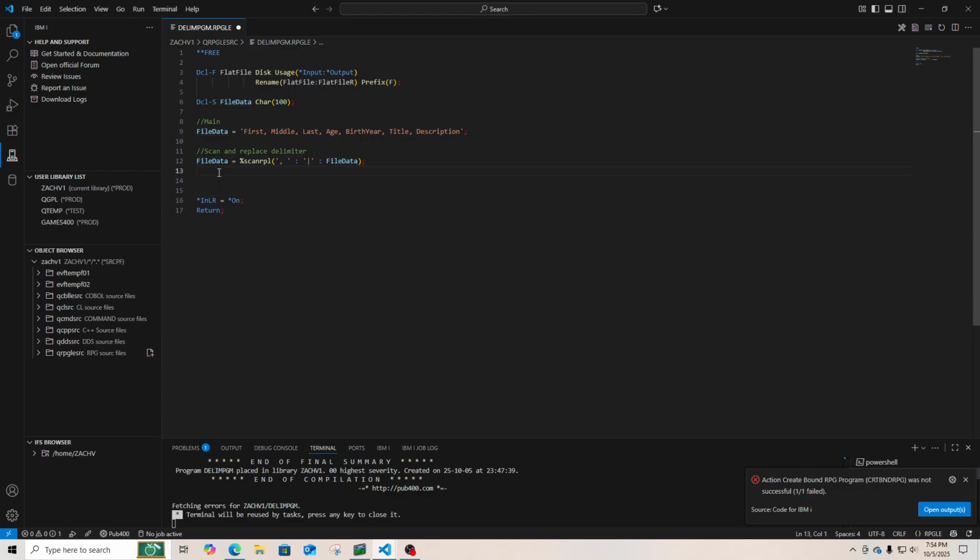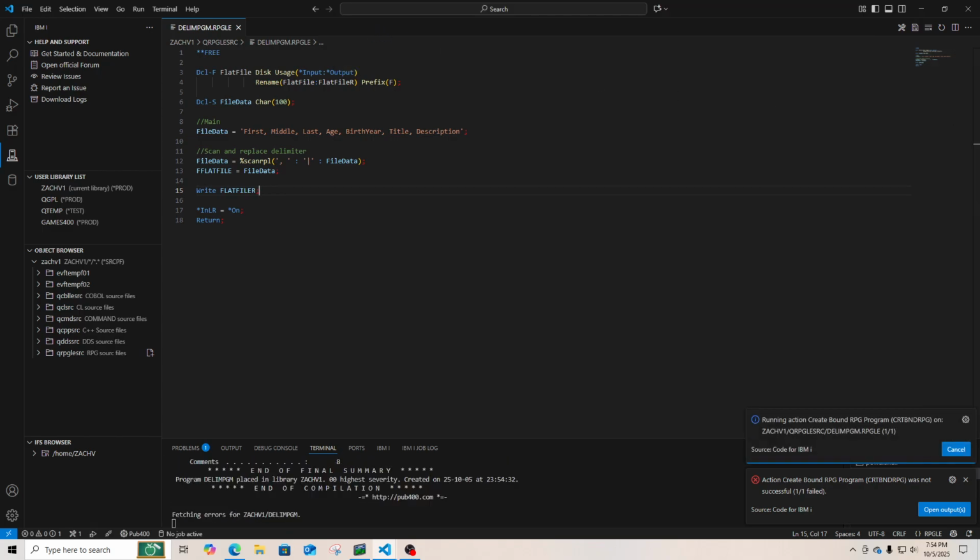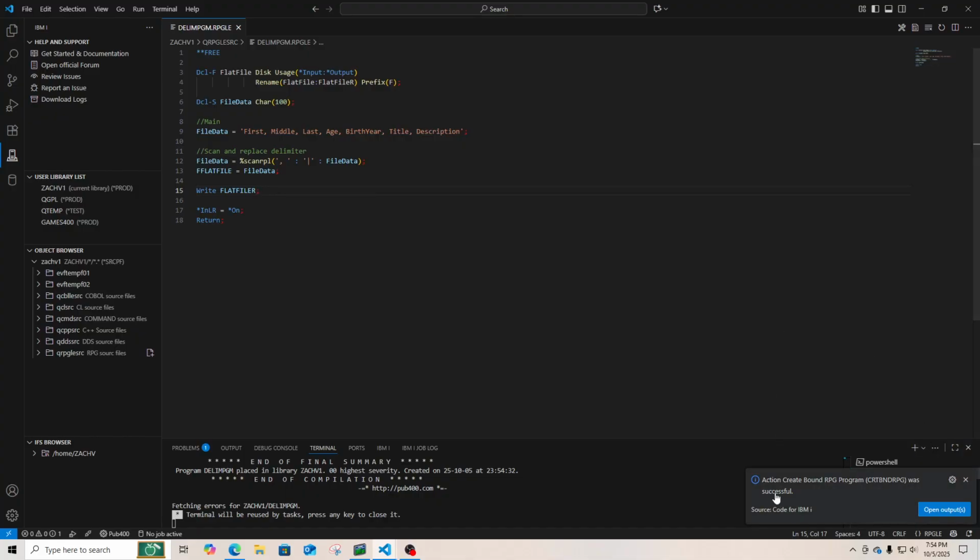Once we do that, we'll set our flat file record format field equal to file data. And then we'll write to our file, write to the record format. So I'll save this, double checking there's no spelling mistakes. We'll compile bound RPG program. And the action was successful.